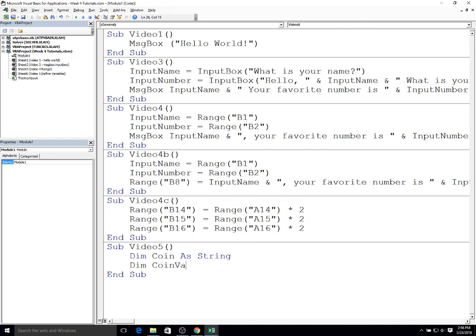And then I'm going to Dim coinValue As Double, since those have decimals after them. And I'm going to Dim numberInPocket As Long. Those are whole numbers. You can't have a decimal number of coins in your pocket; you're either going to have 0, 1, 2, 3, etc. And then I'll Dim totalValue also As Double.